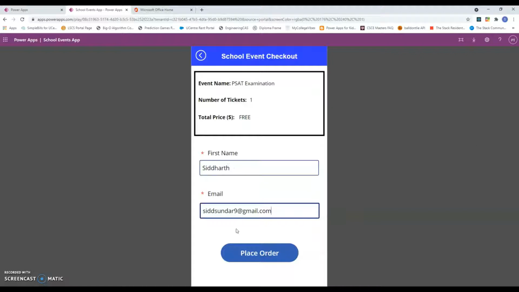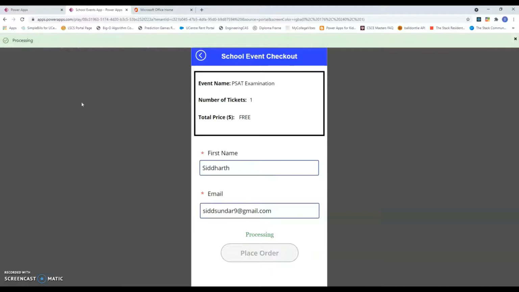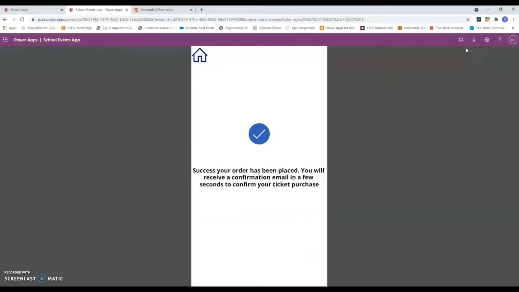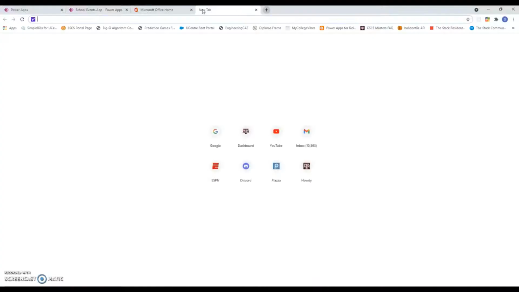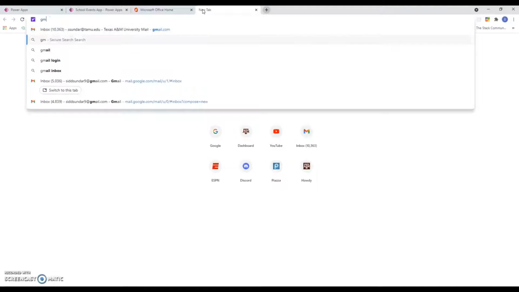And so right here we have a place order button. We can go ahead and place the order. And you see we get a processing banner at the top of the screen. After that, it takes you to a confirmation page that tells you that your order has been placed, and you'll receive a confirmation email in a few seconds. So let me go to the email that I actually put in that input field.